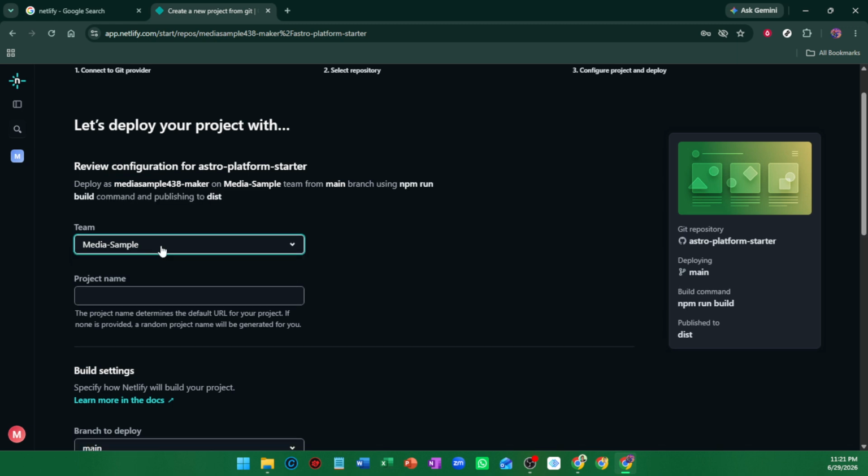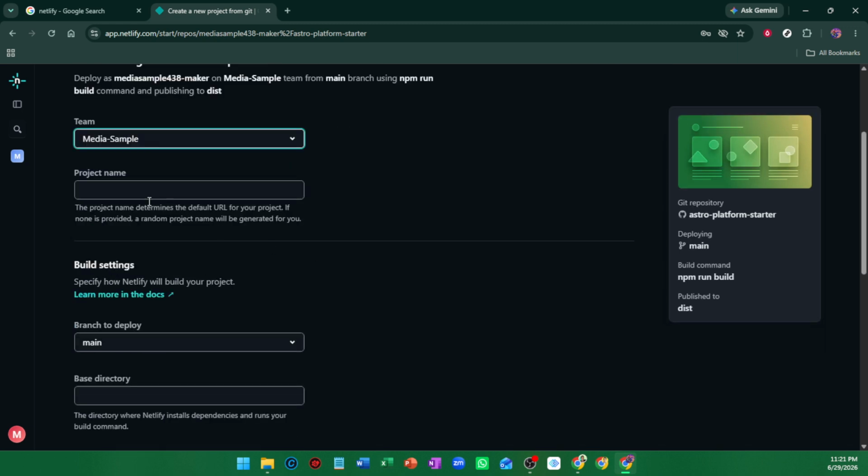Now you'll review the build configuration. This part is important because it tells Netlify how to prepare your site for publishing. If your website uses a framework like React or Astro, Netlify will often detect it automatically and fill in the build command and publish directory for you.